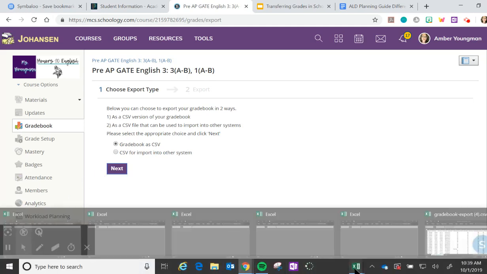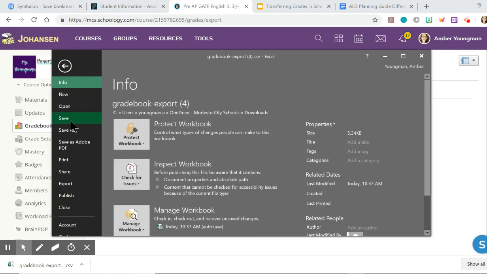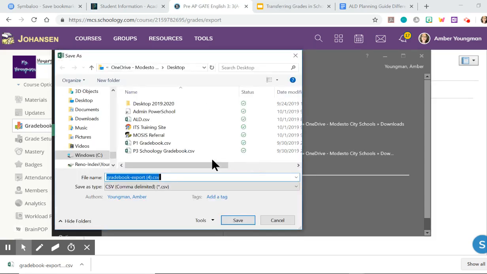Now I've already downloaded this, and here it is. This is basically all of my assignments up here on the top with all of my student scores, and all of my students are over here. I want to make sure that I save this document in a place that is easily accessible. So I like to save mine to my desktop.